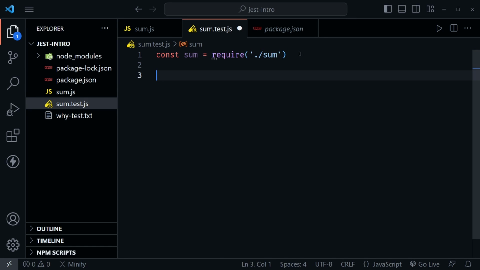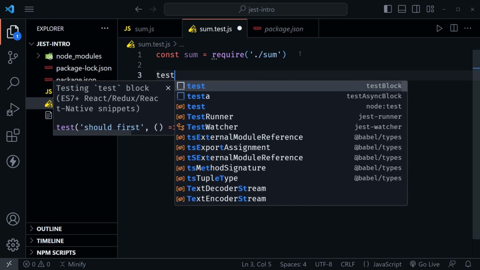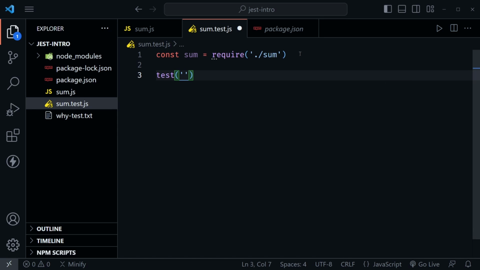After that, let's go ahead and create our testing function, and it starts with test. Then let's put in a description, and here we'll just say this adds 1 plus 2 to equal 3. Very simple description. Now we put a comma. Now we'll put the function that runs the test. So this is just an anonymous arrow function.